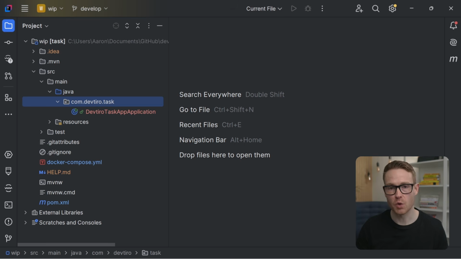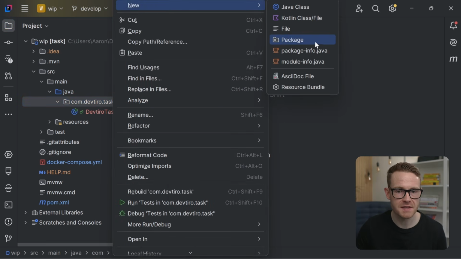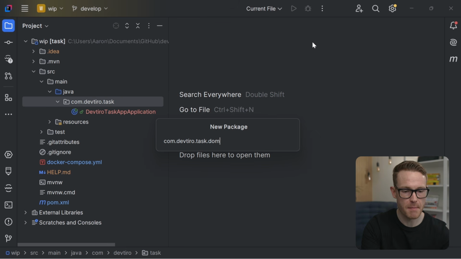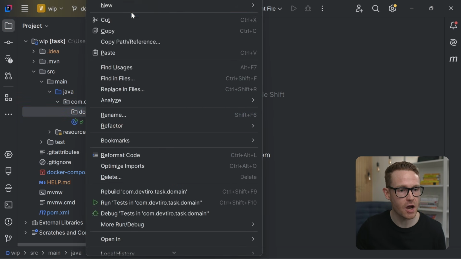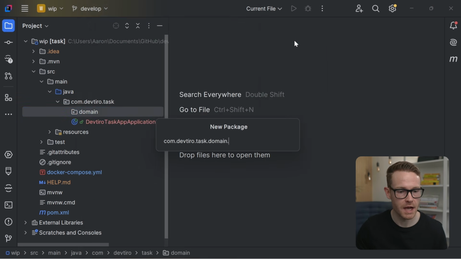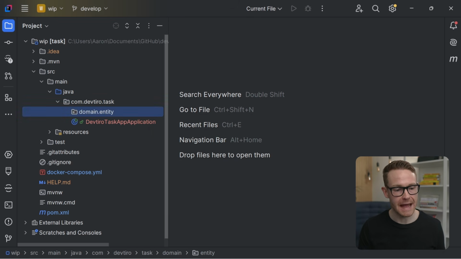Let's keep things organized. Let's create a new package inside of Devtiro task, and we'll call this package domain. And this is where we're going to keep all of our domain classes. Now, we're going to create a few enums that are going to be used in the entities used in the persistence layer. So I'm going to create a new subpackage inside of domain, and I'm going to call this one entity.